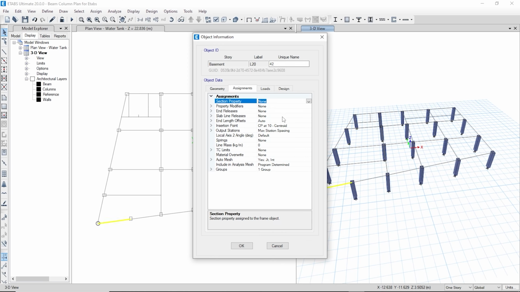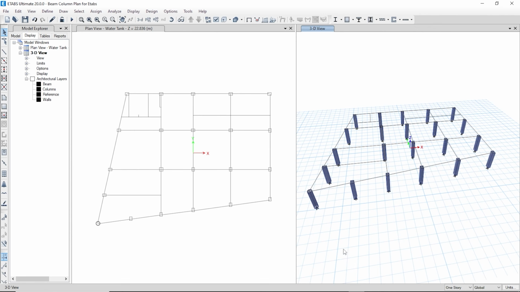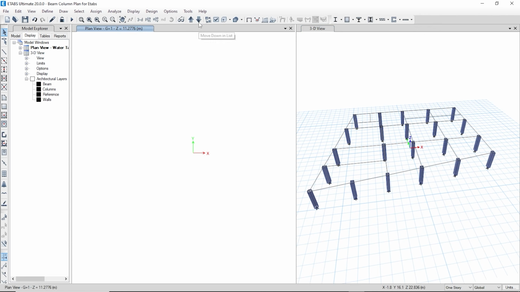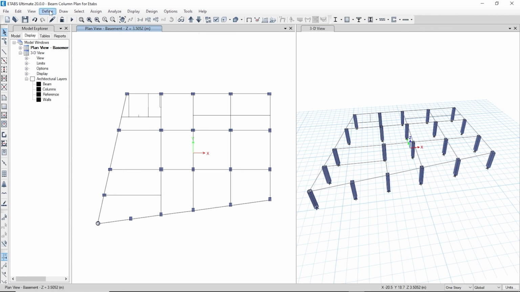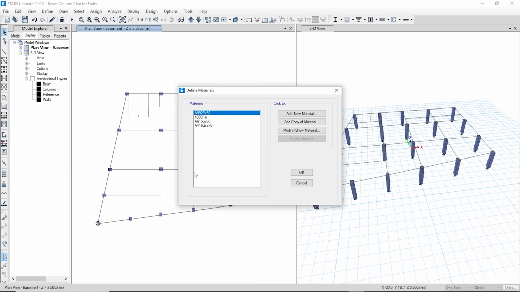It's time that we define the material and section properties for this project. For this, come to the Define menu, then click on the Material Properties option. Here, the default material property for concrete created by ETABS is 4000 psi. We will change its property. So click on the Modify button.